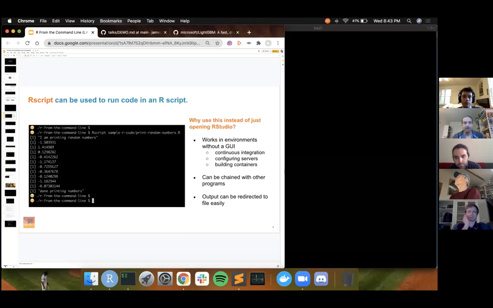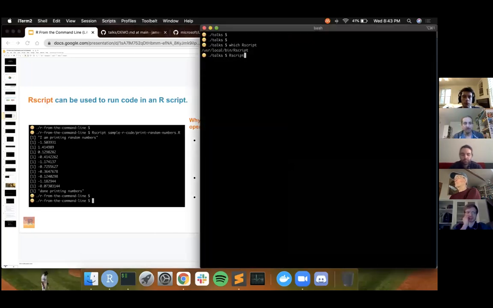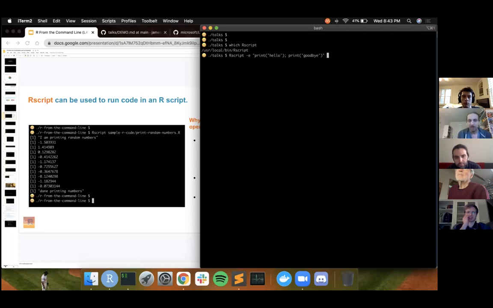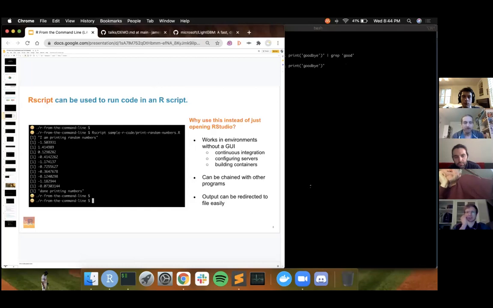When you use Rscript, this also means that the output of your programs can be chained together with other programs. So, for example, we could do something like print hello, print goodbye, and then maybe pipe that to some other program and say filter out everything that wasn't goodbye. And then we're only going to get the line goodbye, even though we also have a hello being printed there. It's kind of a trivial example, but Rscript allows you to chain together your R code with maybe some other programs.